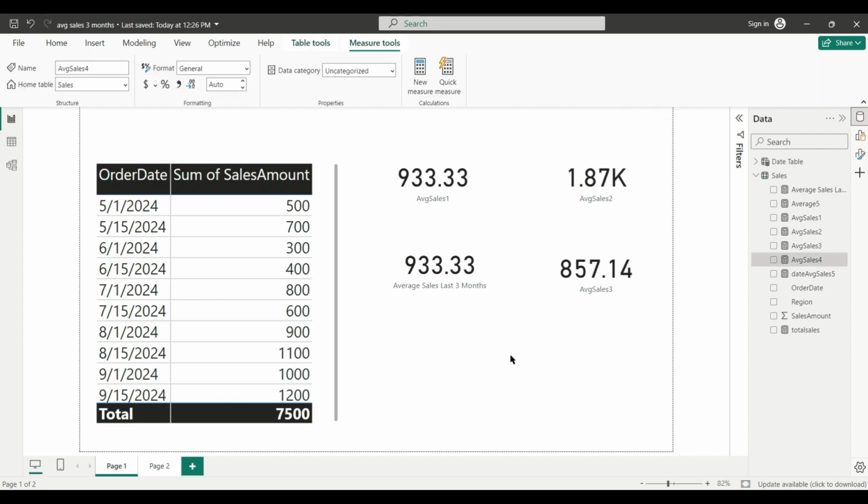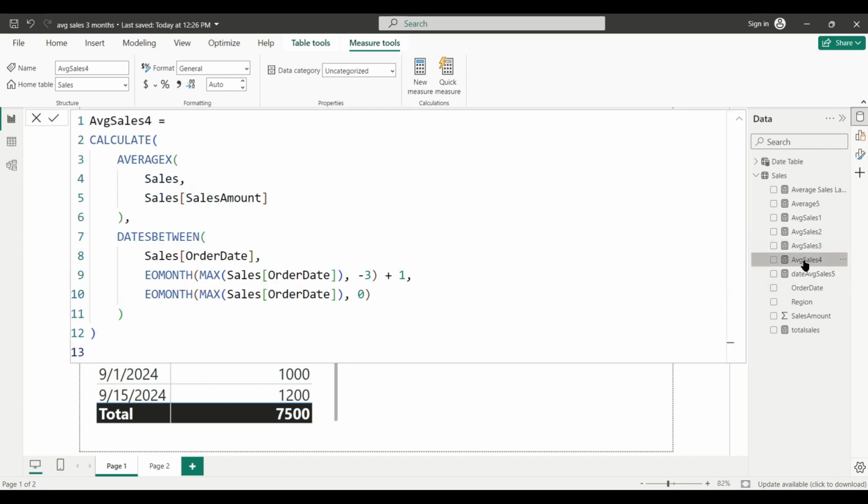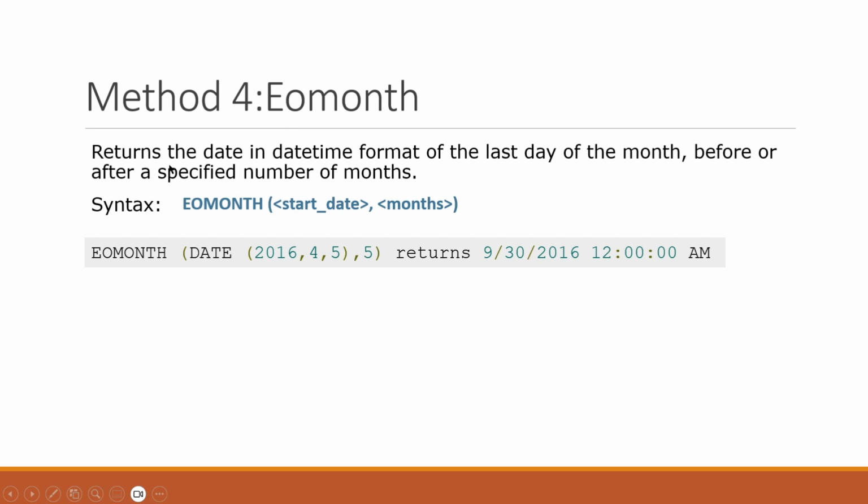Now let us see the fourth approach, which is an alternative approach for full calendar months. Whenever you want a full calendar month, then you can use this approach. Here we are using the Eomonth function. Eomonth means end of the month. First let us understand what this function does. The end of month function returns the date in a date and time format, always the last day of a month, before or after a specified number of months.